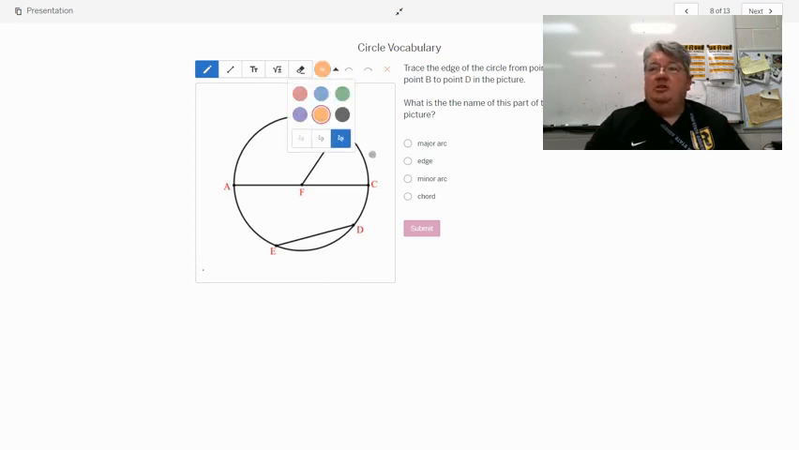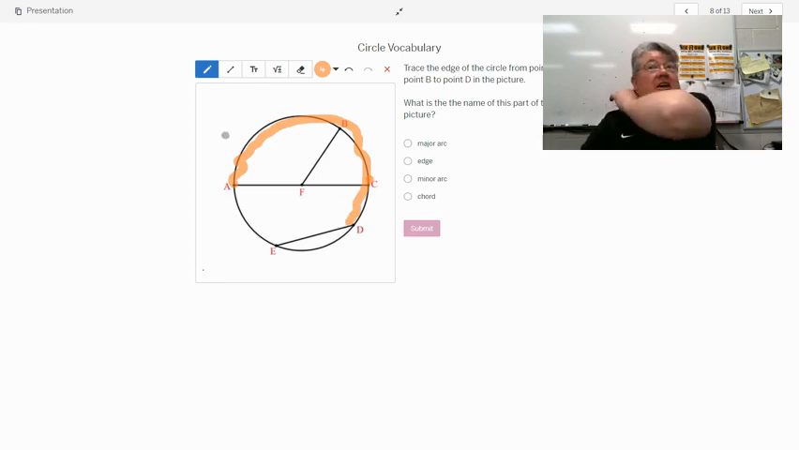This says, trace the edge of the circle from point A, through point B, all the way to D. You can probably do better than I can. I hope you can do better than I can. That's as good as I can do.